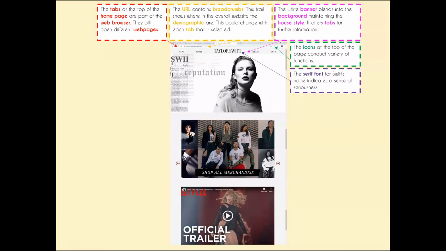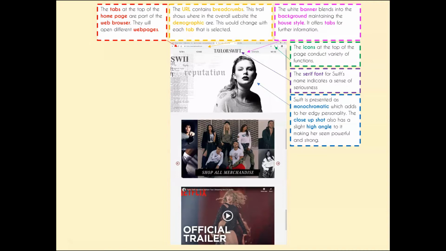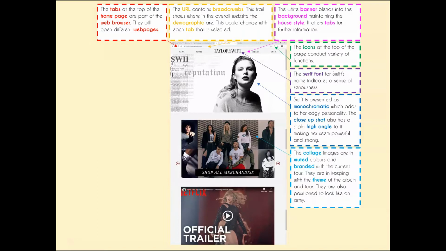Now we've got Taylor Swift written in a serif font. This indicates a sense of seriousness, which this entire album was about. And she's also presented in a very monochromatic way. Monochromatic means one or two shades, one or two colours, and in this instance we're looking at black and white. So this creates a sort of edgy personality. We've got a close-up shot here so that her face and her expression is emphasized, but it's also shot from a very slight high angle, so we can see that we're looking up at her slightly, and that makes her seem powerful and strong, almost like she's looking down on us.